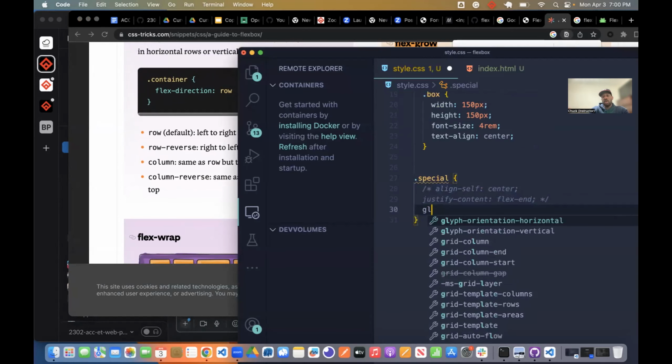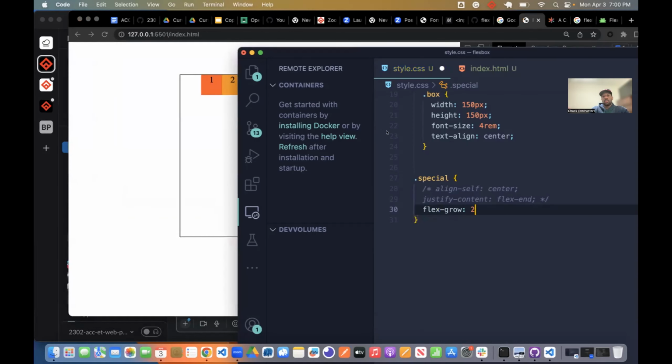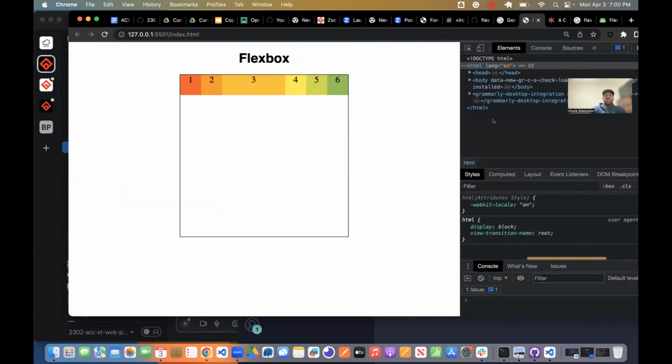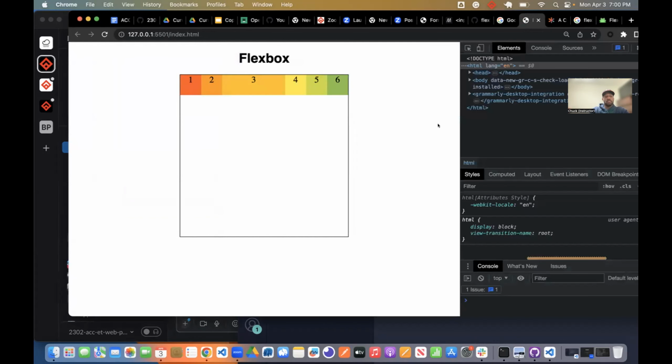So flex grow, but this one's for a particular item. So flex grow, and I did 2. See how that expands the space for that item. The available space that it has, it occupies twice as big. And if I did 3, it's going to be bigger still. So it dictates how much available space inside the flex container the item should take up. Any questions on that?